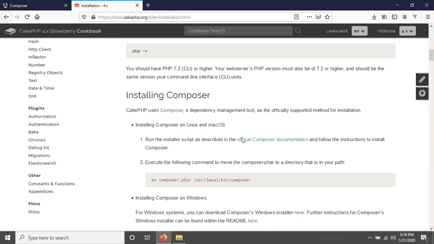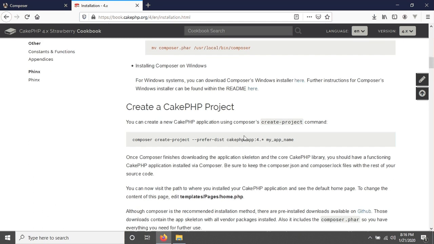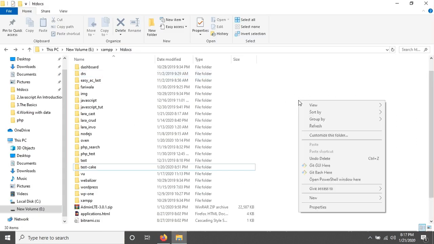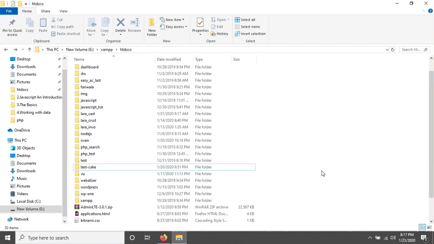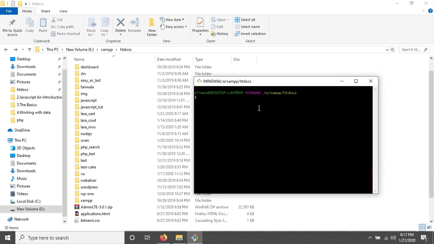Now our system is ready for CakePHP version 4. We just need a simple Composer command to install CakePHP version 4. I'm just going to copy this line. You can already see the create a PHP project section. They already tell you to use Composer and the create-project command. I'm going to copy this line, go to my htdocs folder, and open my command prompt or git bash. You can open your command prompt, the same, and then paste the command line.